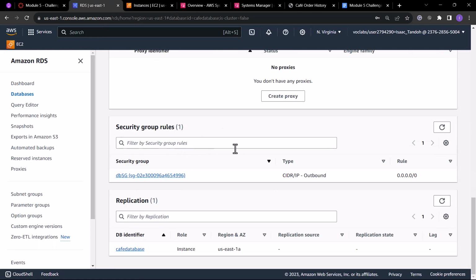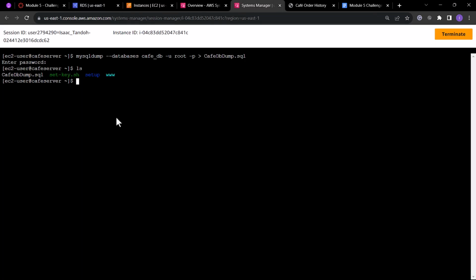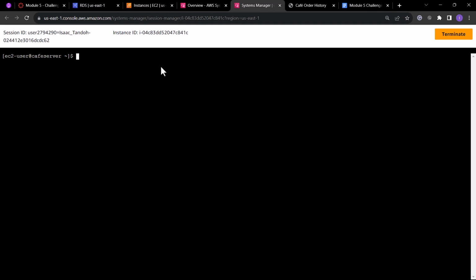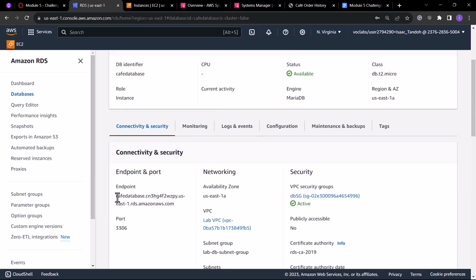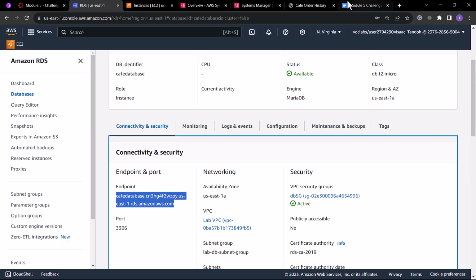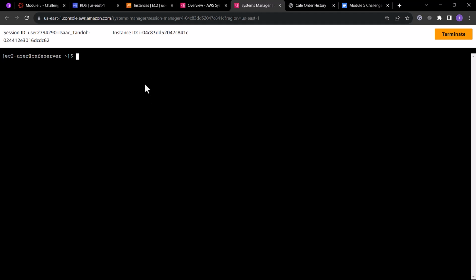Great. Now what we are going to do is come back to our Session Manager screen. I'll clear what we have here, and now we establish a connection to the RDS instance. So I'll come here and copy the RDS endpoint URL. Okay, we'll need this.